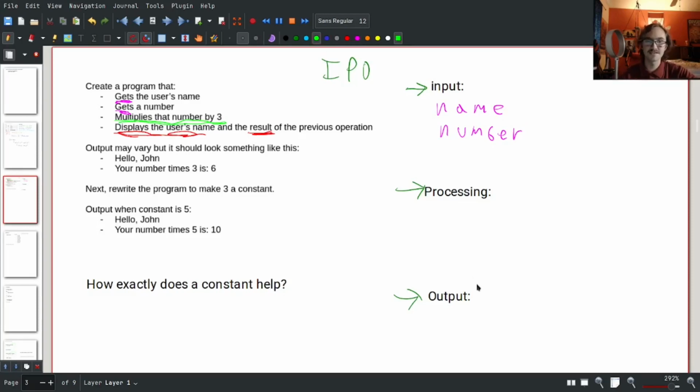And then processing is going to be quite small, because the only processing we're going to be doing here is we're going to just be multiplying the user's number by 3. So that'll just be number times 3.